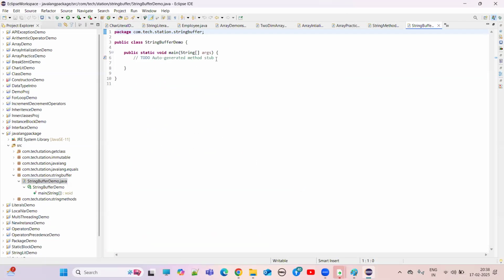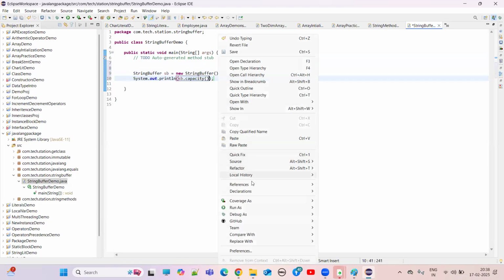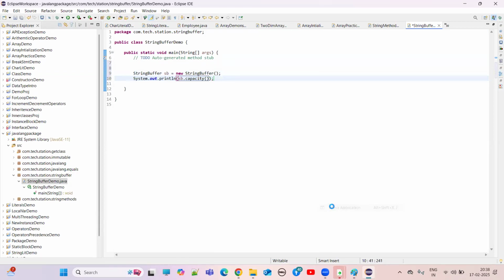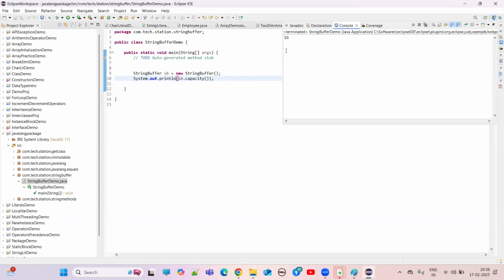Right. So now here, StringBuffer sb = new StringBuffer(). Now I want to see the capacity of this object. sb dot, there is a capacity method. We will see 16 as the output, guys. So by default the capacity is 16.